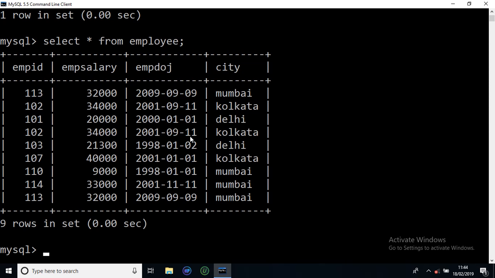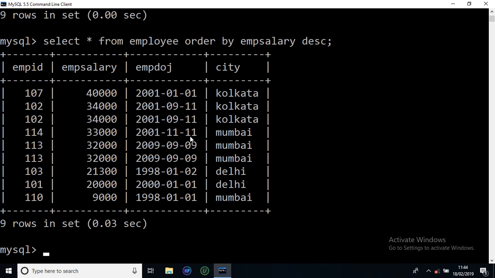Suppose in this table, if you want to retrieve all the records of employee by EMP salary field in descending order, then you have to write this command: select star from employee order by EMP salary DESC.